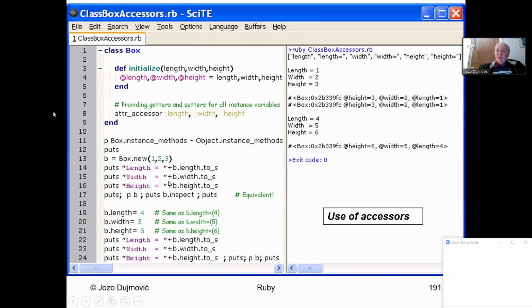So I'm creating here a Ruby Box.new 1, 2, 3, and then I'm saying length is b.length converted to string, width is b.width converted to string, etc. So I'm using getters here and displaying length is this, width is this, and height is this. Then after that, I can change with setters this object and say it is no longer 1, 2, 3, now it is 4, 5, 6. This is the same object in memory, but now we are modifying its components. Okay. And then when you display that, you get again length, width, and height.